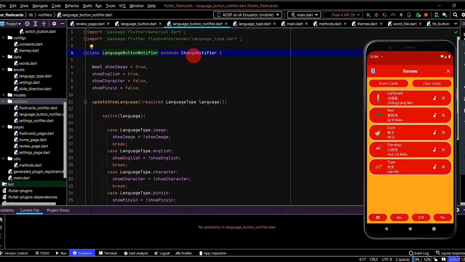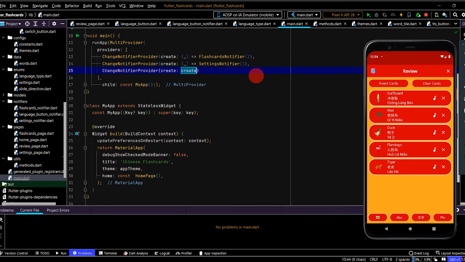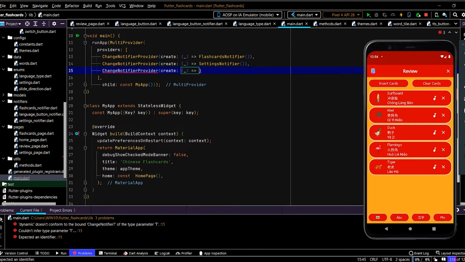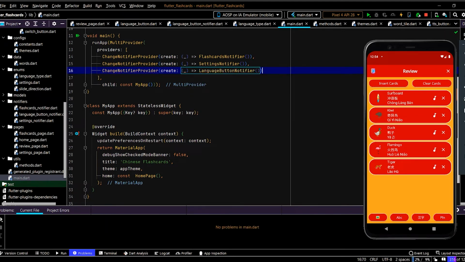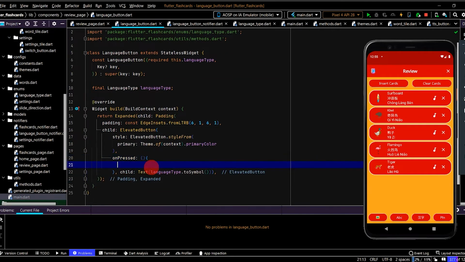So now that we've set up a change notifier class, we should also set up our provider. So in main, we can do this easily. Change notifier provider. And as easy as that. Okay, so the next step is when we press one of these buttons, we need to update provider with that new value. So therefore, we'll go to language button inside the on pressed.